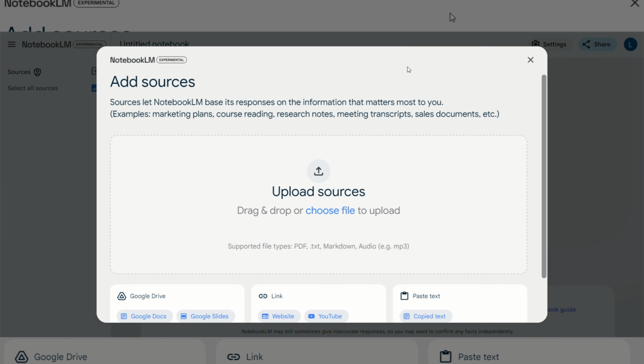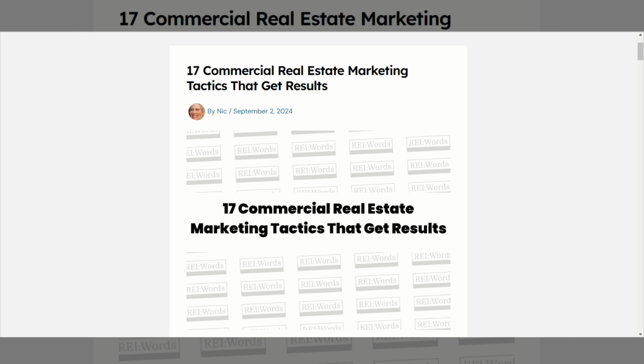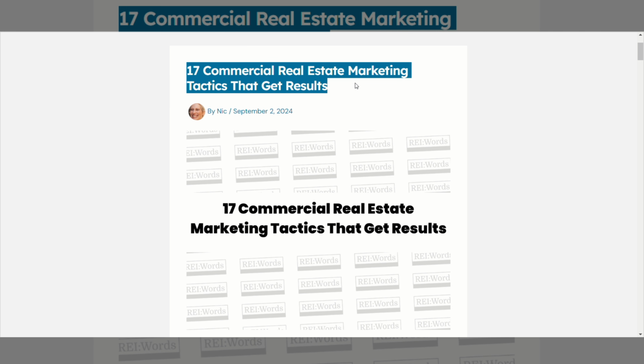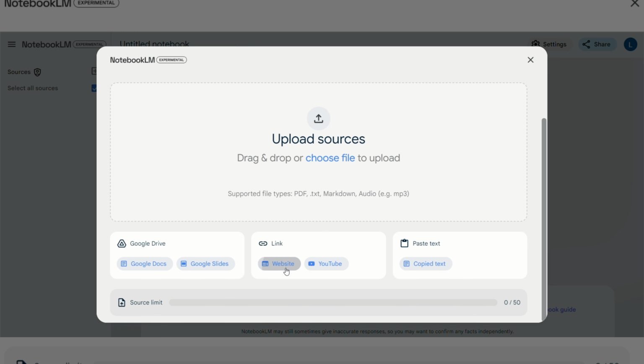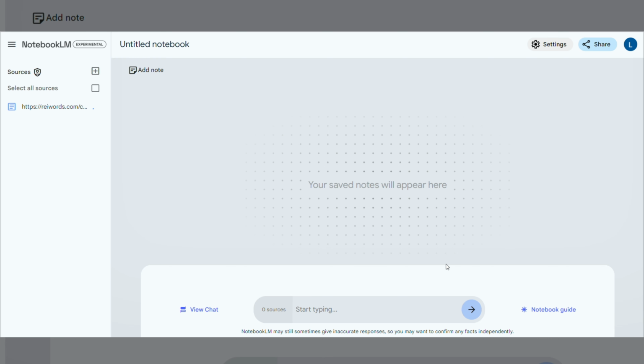Next, add your source. You can add a file, a document from your Google Drive, a website, or text. For this use case, we are using a blog from our website titled 17 Commercial Real Estate Marketing Tactics That Get Results. But you can upload a PDF up to the length of an entire book. You can also paste text from your clipboard.